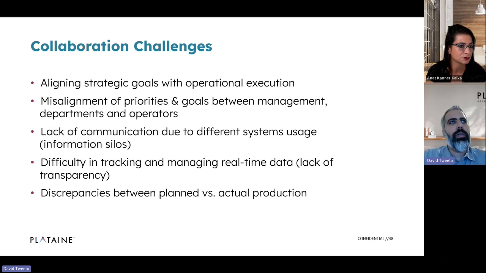Let's start with the challenges. So we know collaboration is important, but the challenges, of course, are aligning strategic goals with operational execution. And again, another challenge is the misalignment of priorities and goals. Sometimes one department leader wants to do something or used to do something, but management have a different thing in mind.